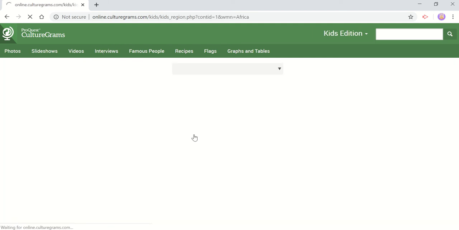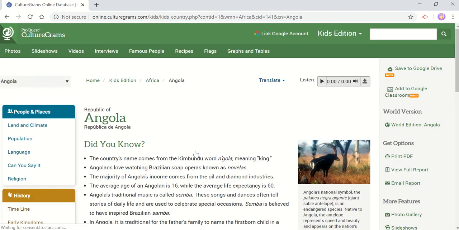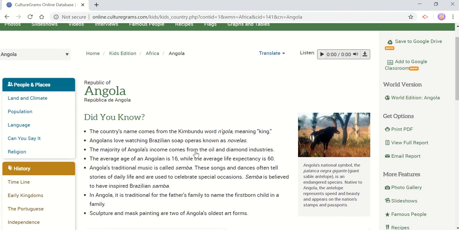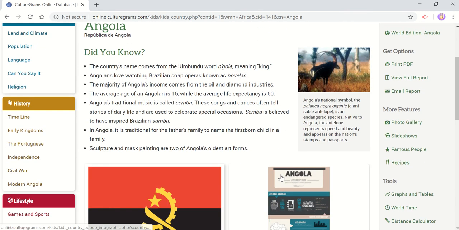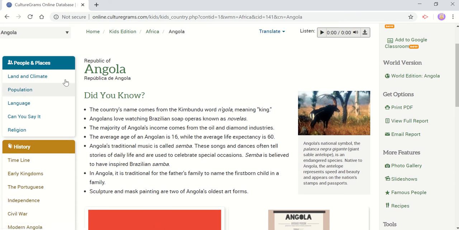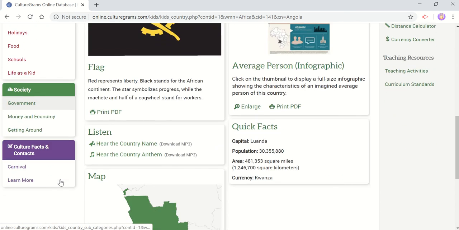So for this example, we're going to go to Africa. It's our current unit, Unit 7, and we're going to highlight Angola. So you click on whatever country you want to research. When you're here, it opens up with a front page all about Angola. It has some background fun facts for you to read. It has a few pictures. And along the left side, you have all different topics you can read about Angola: people and places, history, lifestyle, society, and other culture facts.